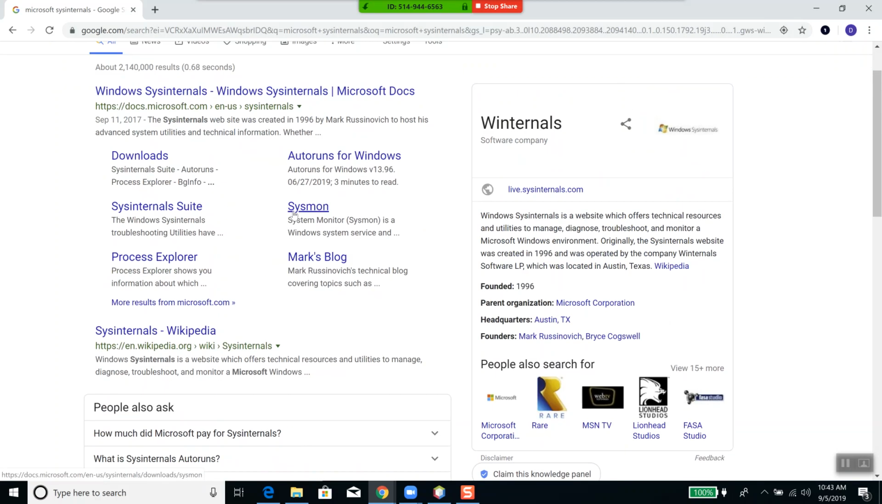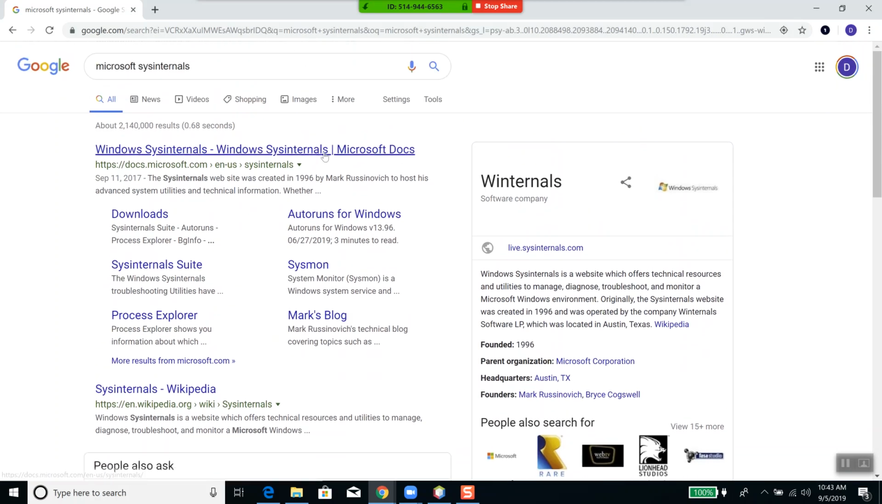It's from Microsoft, so it's not like some bizarre site. Oh, here it is. Windows Sysinternals, the Windows website that offers technical resources. I thought it was just www.sysinternals. Let me go to here and make sure we're at the right one.